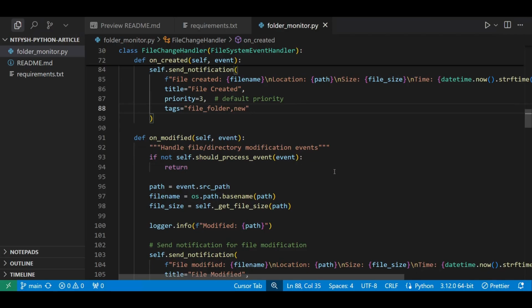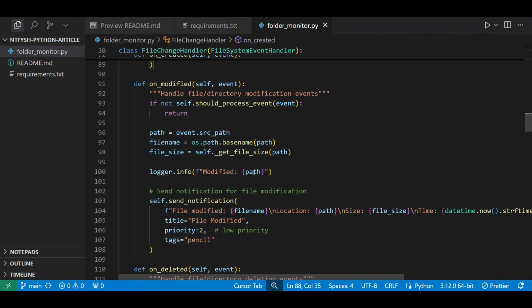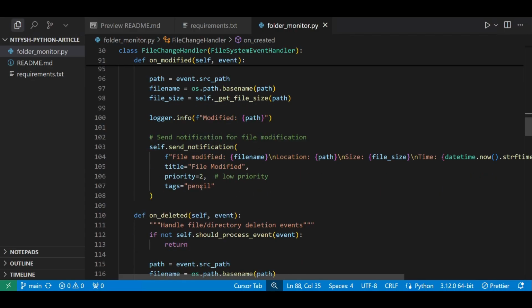Then following the same principle, we have the modified event that handles any file or directory modification events. Same principle, check the process event, get the file information, log on the script, and send a notification of those file changes. In this case, we are sending a pencil as the emoji.